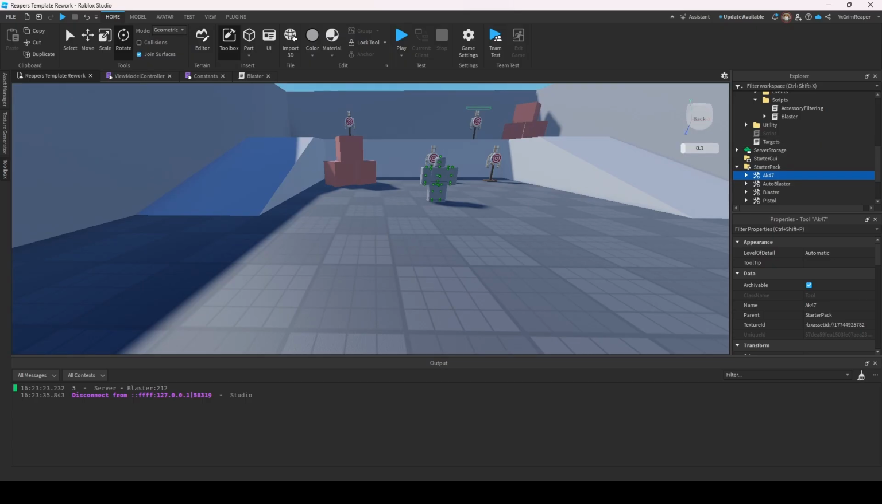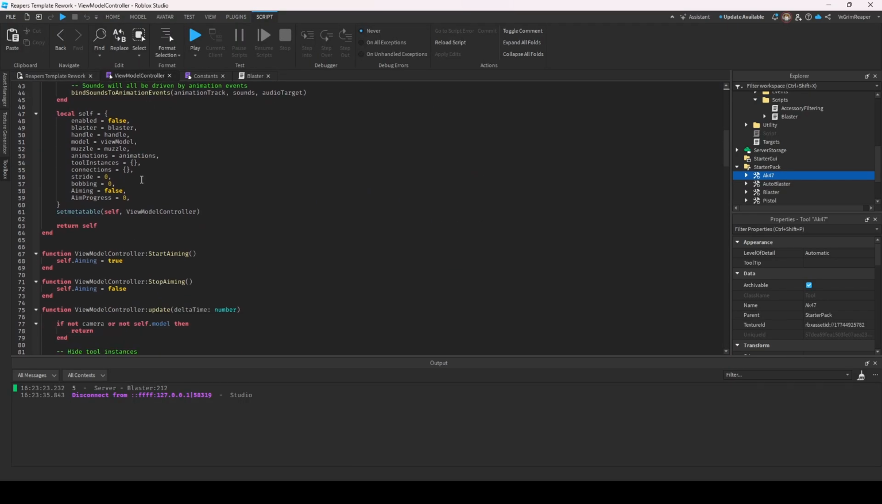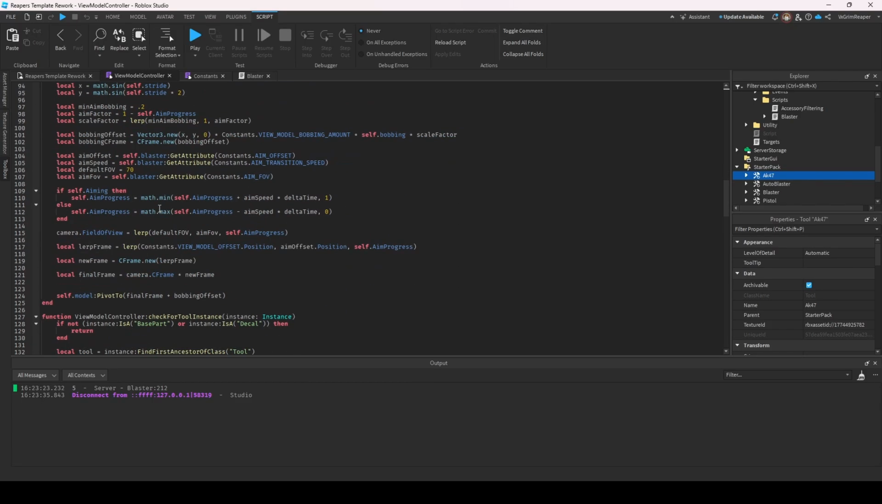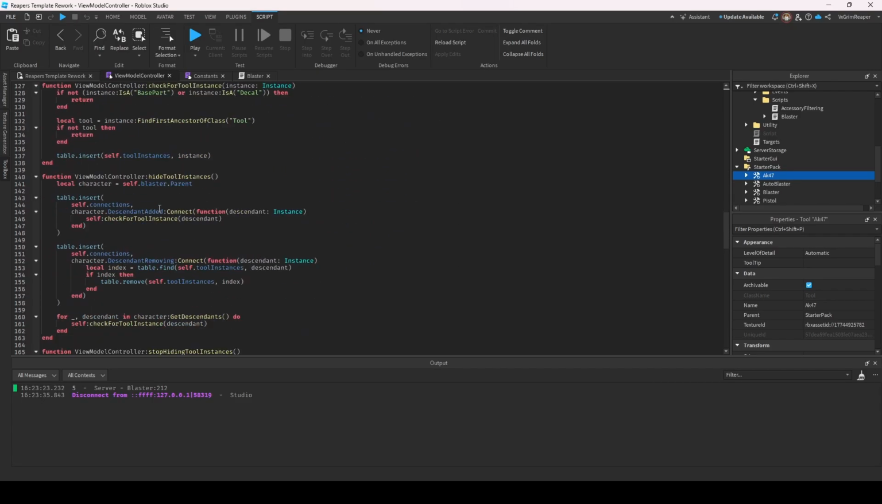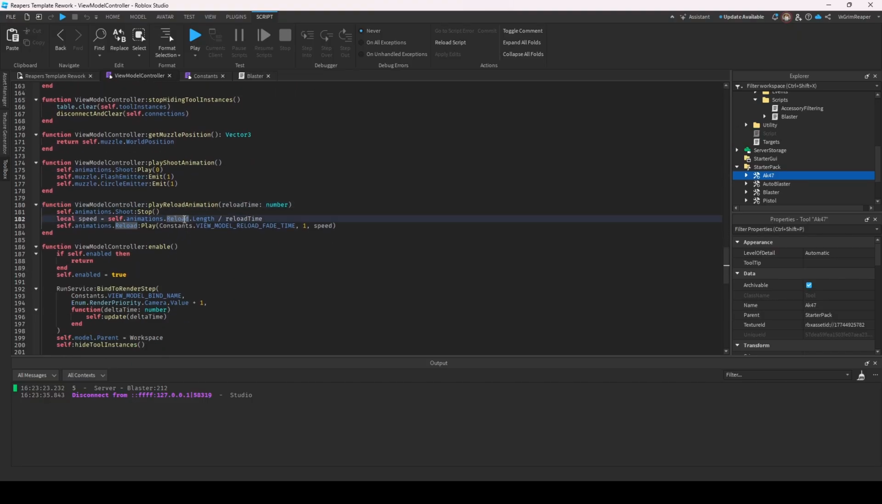All right, let's see. Now we have to go. I'm thinking before we do the client side, we should go to the view model side and be able to play like the other animations, because all we have right now, if we go inside the view model controller and go down, where is it? Play reload animation. So basically, this is just playing whatever the reload animation is, and that's about it.